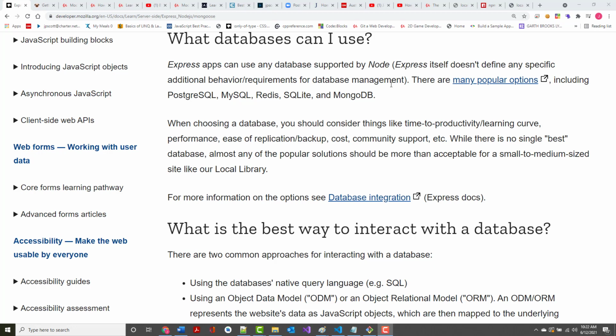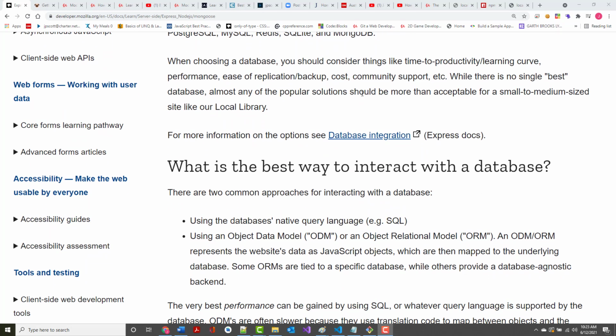When choosing a database, as mentioned here, you should consider the same kind of things we talked about before. That is productivity, learning curve, performance, etc. And then you should add in things like ease of replication and backup. It's important, maybe not so much for a project like this, but as you can imagine, Amazon not only, I'm sure, has a backup strategy, but they probably back up their servers at a minimum, I would guess, maybe even every 5 minutes, when you think about the number of transactions that go on in there over and over and over again at all times. While there is no single best database, almost all of the popular solutions should be more than acceptable for what we're creating.